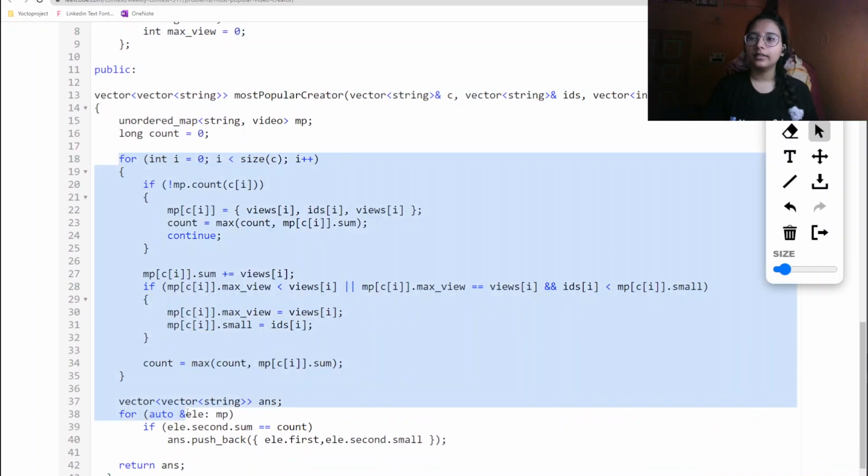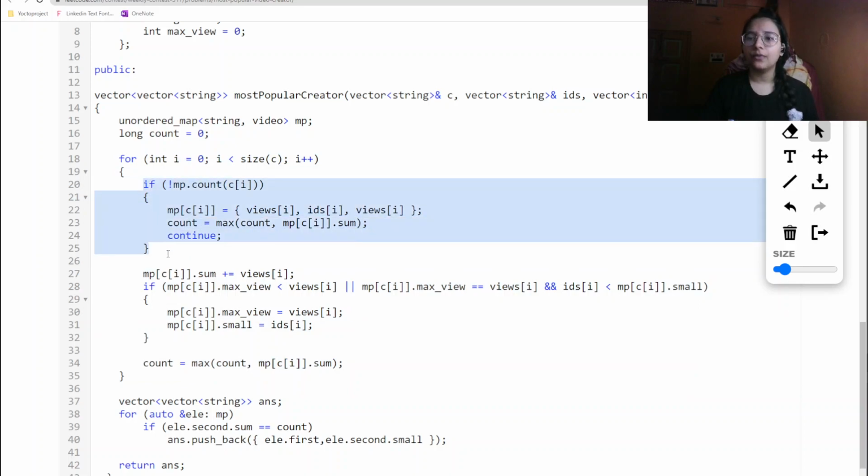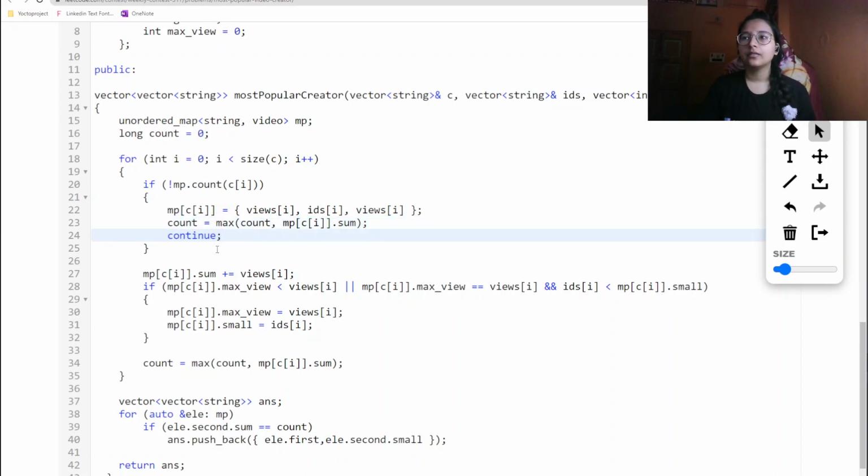Now here is the loop in which we will be doing all those things, meaning storing that particular content creator's information in the map, whether it is the first time or not. If it is the first time, we are directly storing whatever view is there, the ID, and the view. And then count is the variable which keeps in mind the maximum number of views we have obtained till now.